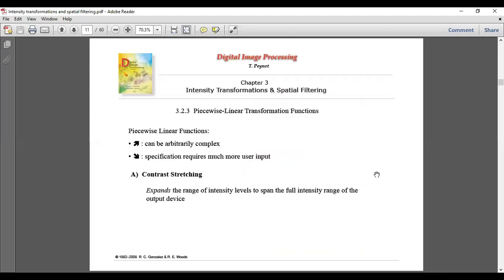Then there is something called piecewise linear transformation. What is a piecewise transformation? A piecewise transformation is this: above 60% is all first class, above 70% is all distinction.